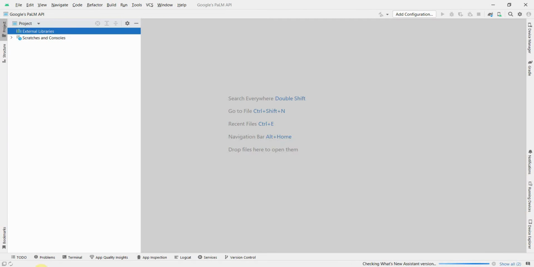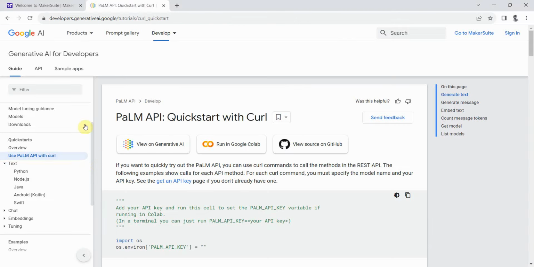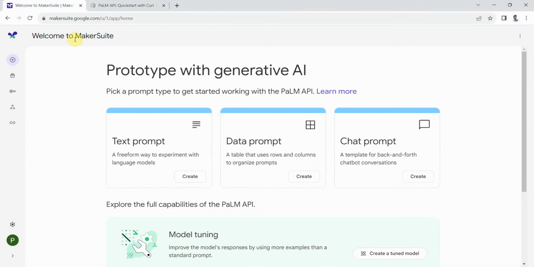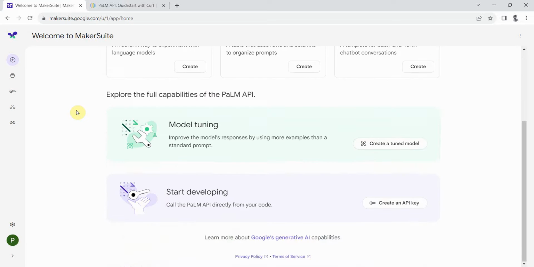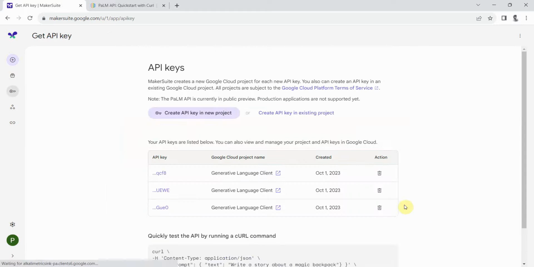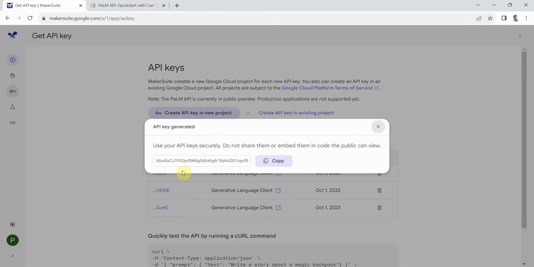In the meantime, I'll quickly show that you will have to register on the MakerSuite using your Google ID. Once you register and go to the home page, sometimes it's on a waiting list, just FYI, so it may take a few days for you to get approval. I was lucky to get it approved, and then you can come to the home page and click on create an API key, and then you can create the API key to be used. So I created several of them. I'll probably use the first one.